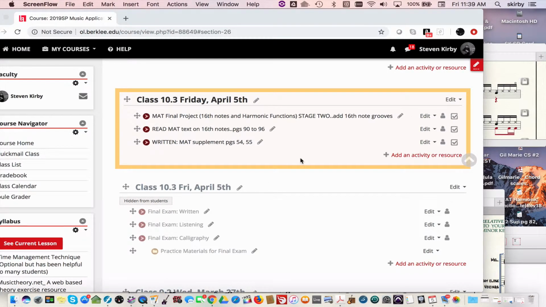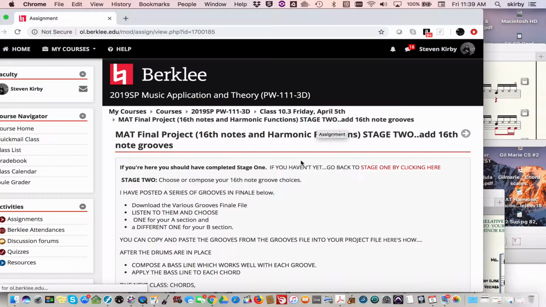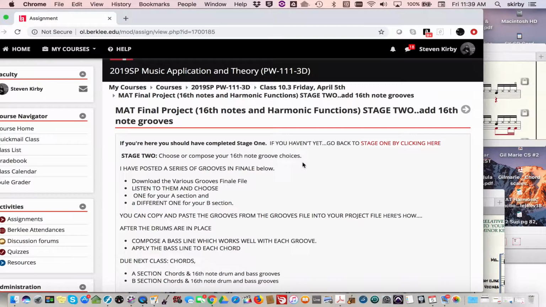This video is to show you how to do stage 2 of the project, where you add a 16th note drum groove and then write a bass line to it. So you click on the assignment. You make sure you have done stage 1, which was doing all your chords. If you haven't, click on this link to go back and finish that.